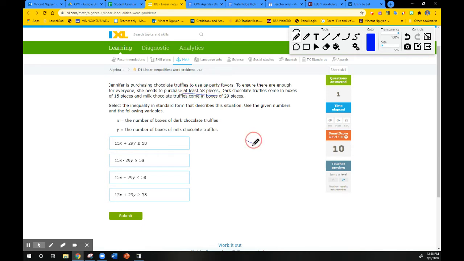So at least again, we know that that's going to be this symbol, right? If you are taking notes, you should be writing this down. This inequality symbol that I'm using here is for at least, okay? Dark chocolate truffle is going to be our first variable right here, which is the X variable, number of dark chocolate truffle boxes. And then it comes in 15 pieces. So you remember we take the number and we multiply by the variable. So right off here, we know that this is going to be 15X, okay?